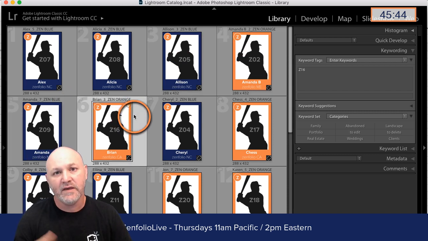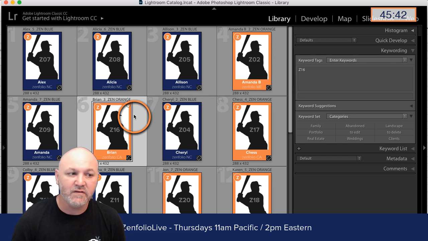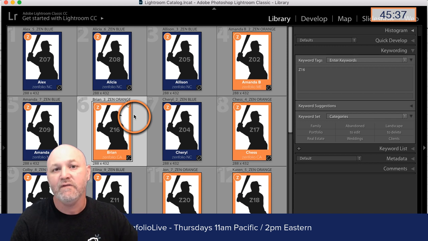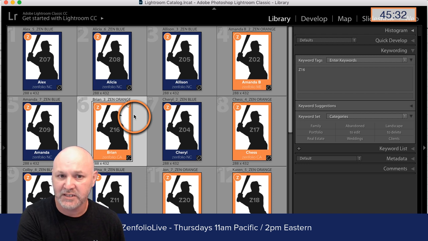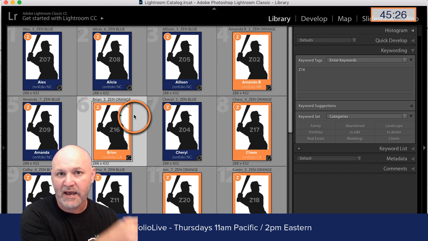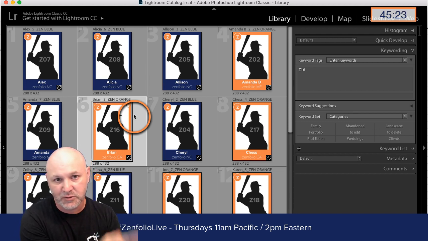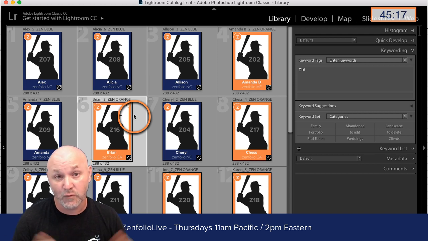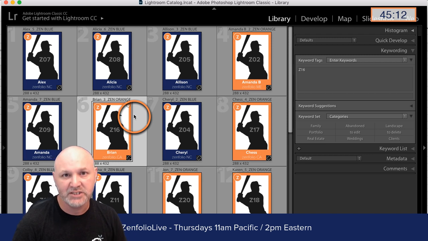Now, I know what you're thinking. You're thinking, that's a lot of people that I have to go in and keyword. Well, if you compare the time that it takes to keyword these photos with the amount of time that it would take you to upload each one of these people to their own gallery, set up their own password for that gallery, and then somehow get that gallery link and password to each individual's parents, you are going to save yourself probably days of work doing it this way through the keywords versus creating password protected galleries for each individual person.